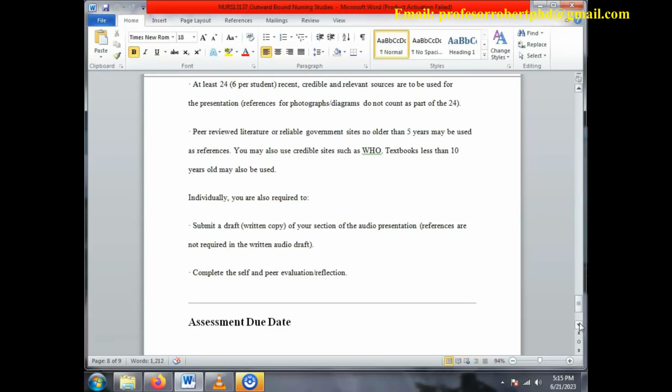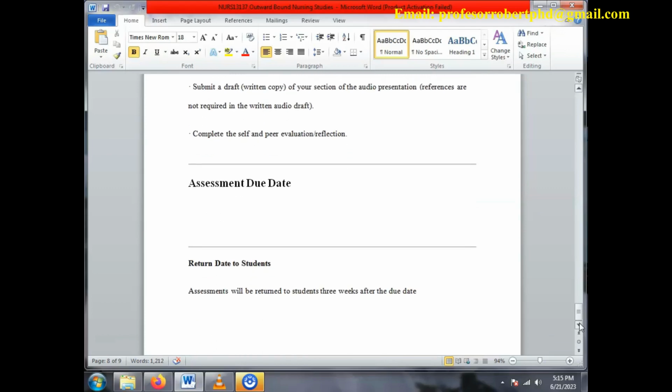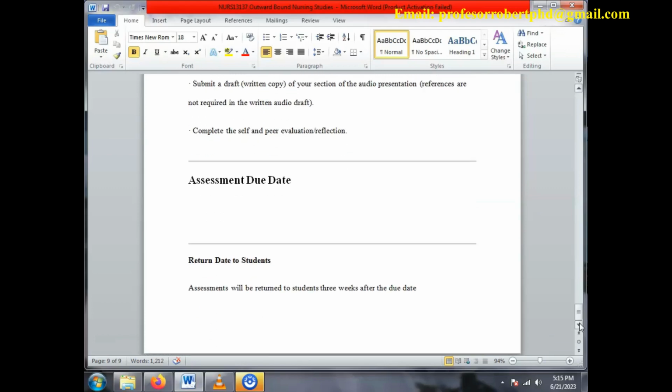Individually, you are also required to submit a draft, written copy, of your section of the audio presentation. References are not required in the written audio draft. Complete the self and peer evaluation reflection. Assessment due date. Return date to students. Assessments will be returned to students 3 weeks after the due date.